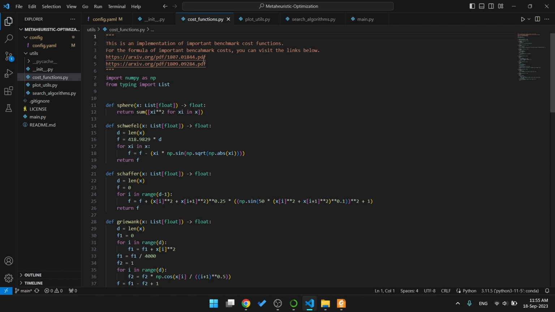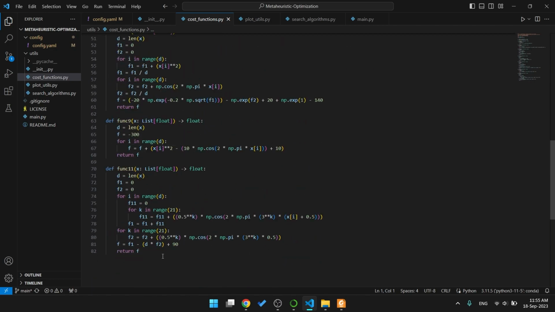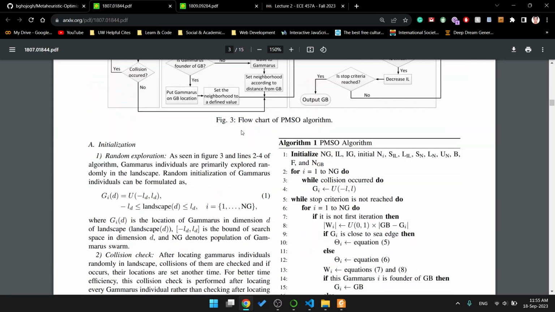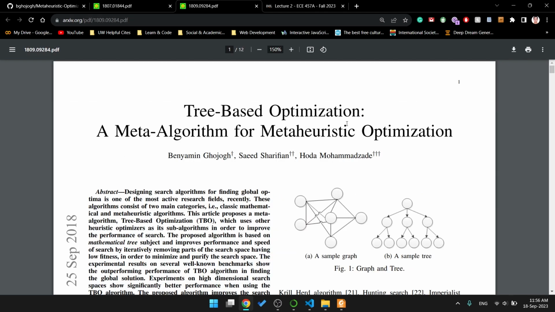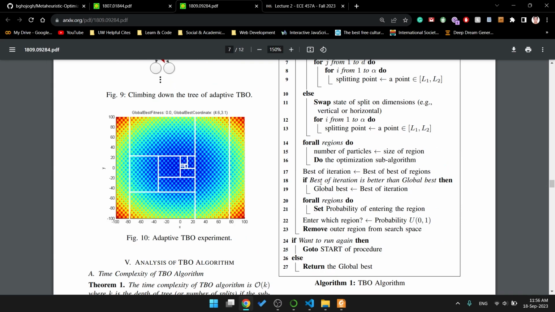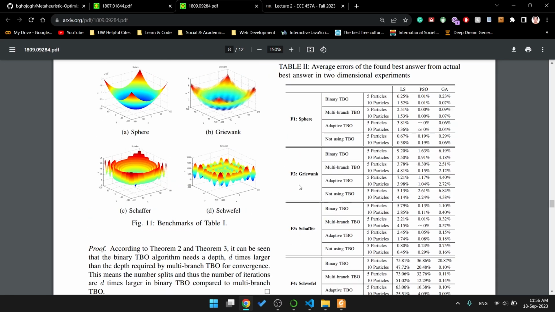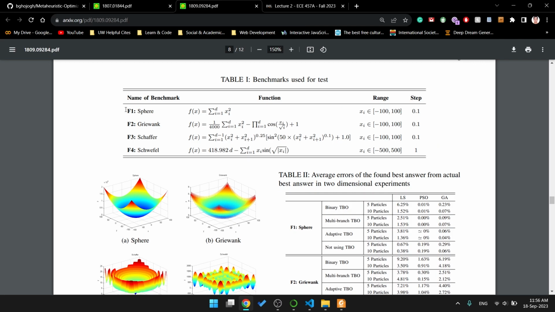The next one is the cost functions. Here we have implemented for you 8 cost functions. The first 4 are from this paper. Yes, tree-based optimization and algorithm for metaheuristic optimization. So these are the cost functions, the first 4 cost functions implemented in the Python code. This is the plot for the cost functions, and the formula for the functions as well, and the range as well are specified here.